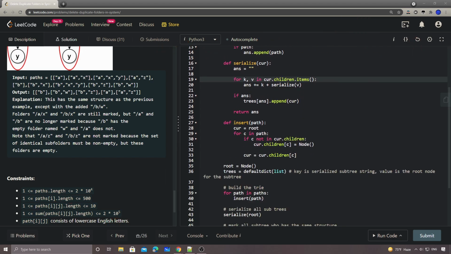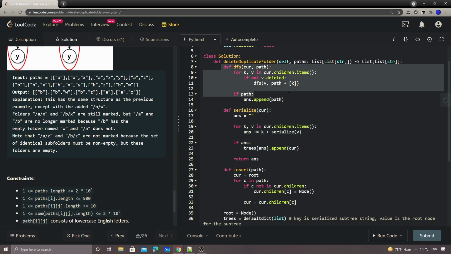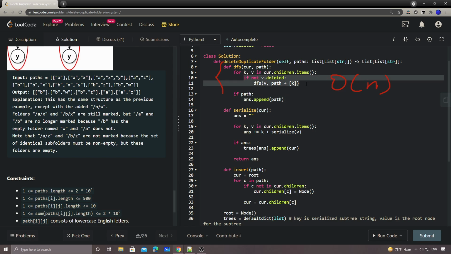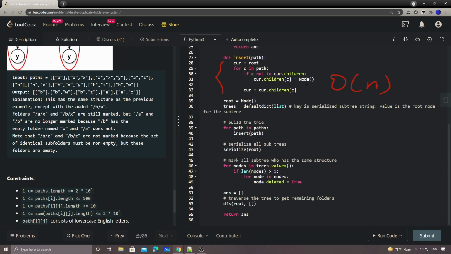So that's the serialization. And then for the DFS, it's pretty straightforward. This is definitely O of n, because we only traverse each node once, assuming there's no deleted node at all. Yeah, I think that's it, right?